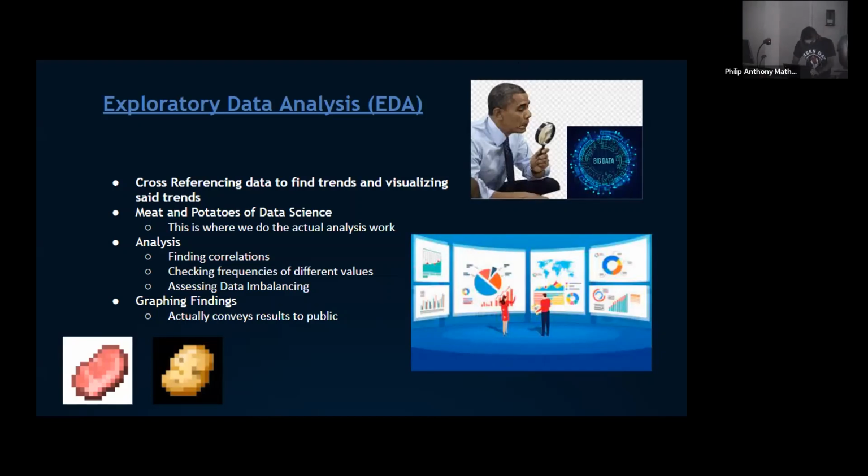So with this analysis step, we're going to be doing various steps in order to find the trends in our data. We're going to be finding those correlations by conducting certain correlation commands. We'll mostly be using linear regressions, but we can use other ones as well if we want. We might also check the frequencies of different values. And we will also assess data balancing if we are going to do AI modeling.